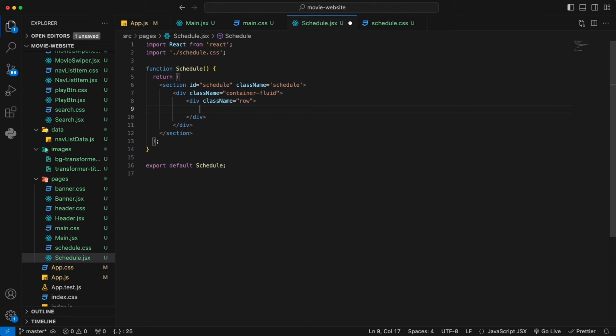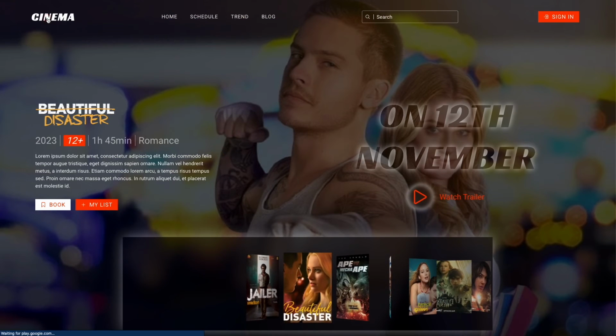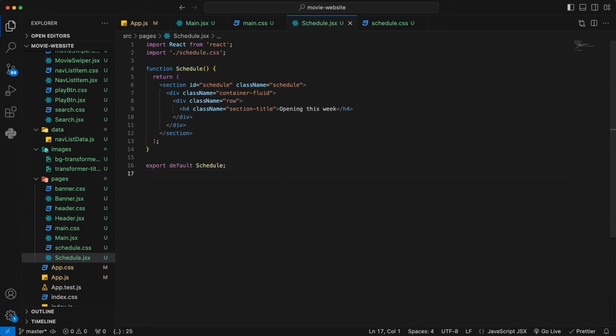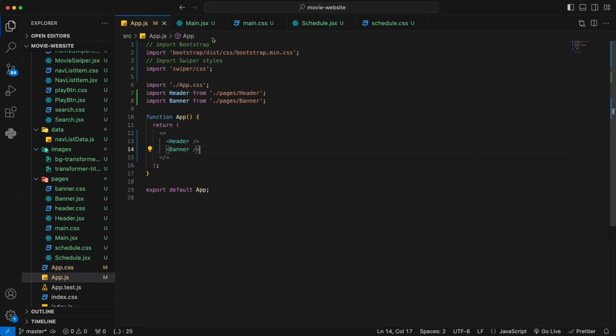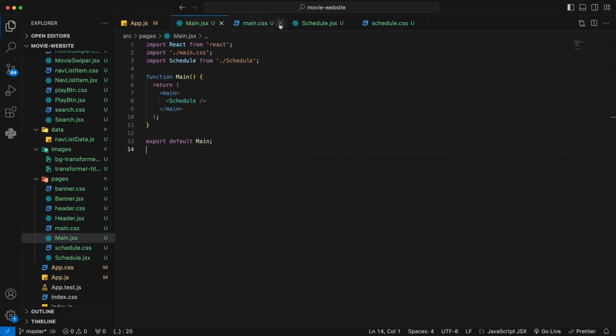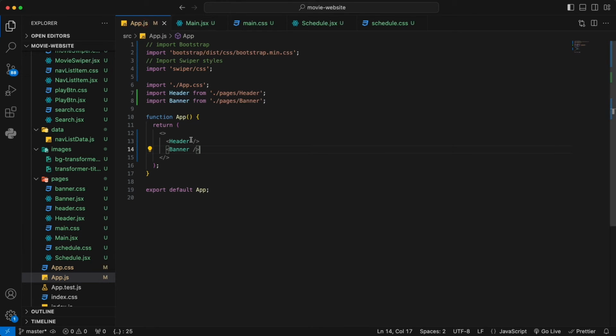And that section title is going to be the h4. I'll give the class name section title. And because the first part is scheduled, the section title is opening this week. And let's see if that one has come out yet. Not yet. Oh, my bad. I just forgot to import the main into our app. We import the schedule section into main, but we forgot to import the main into our app. So I'm just going to import it here.